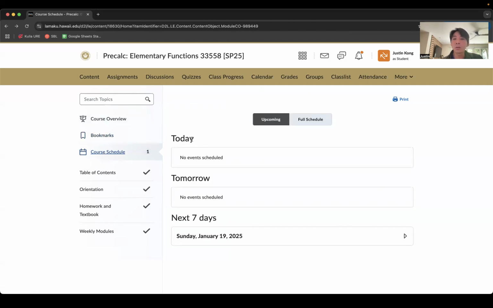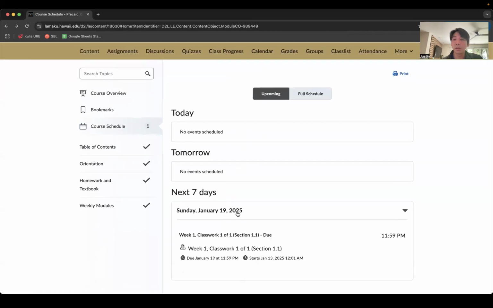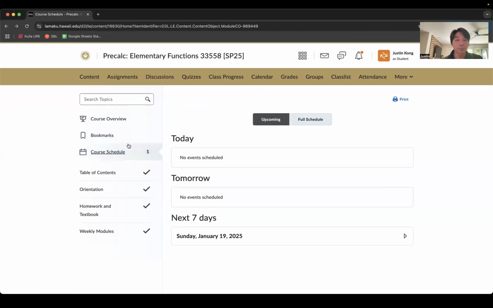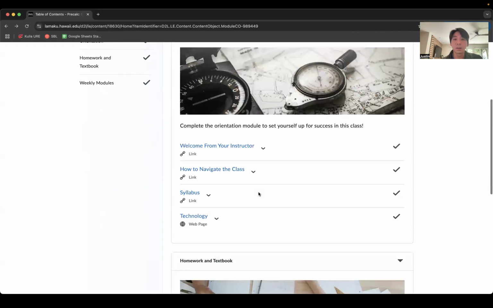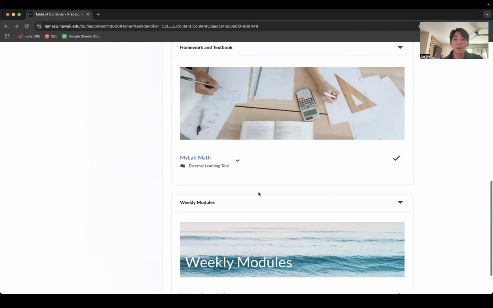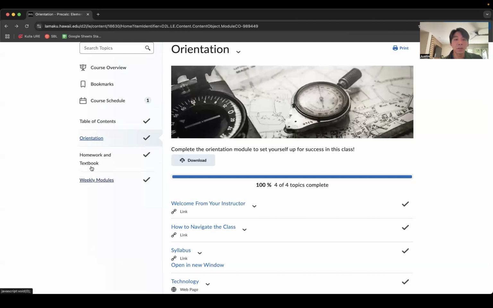Course schedule tells you upcoming things today, tomorrow, and then the next week. So like due dates, here's something. Got classwork due on the 19th, but I'm filming this a little early, so this actually hasn't opened up yet. Okay, other things on this navigation sidebar, you've got the table of contents, which tells you basically everything: the orientation, the homework, and the weekly modules. We've got the orientation, which we've covered already.